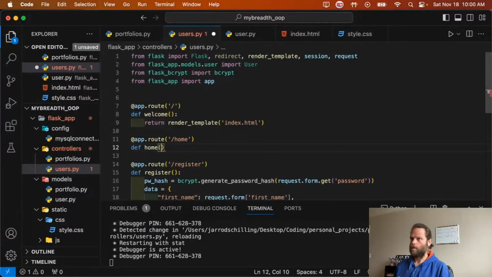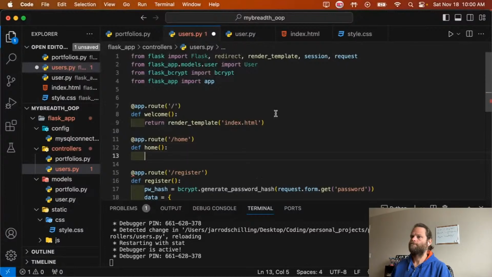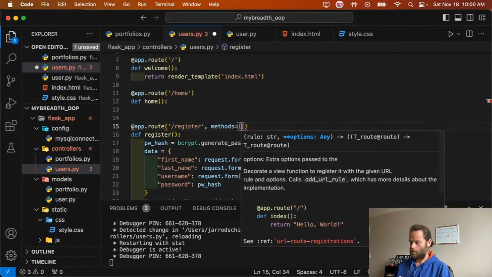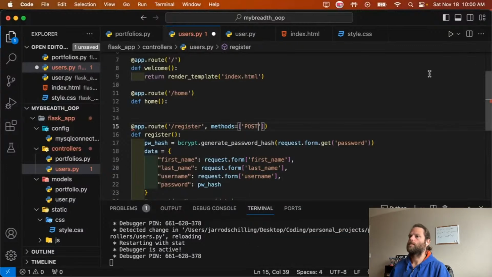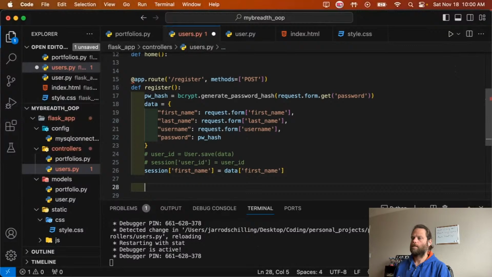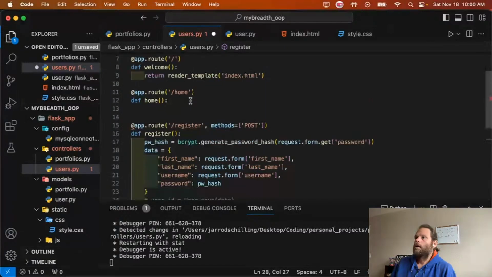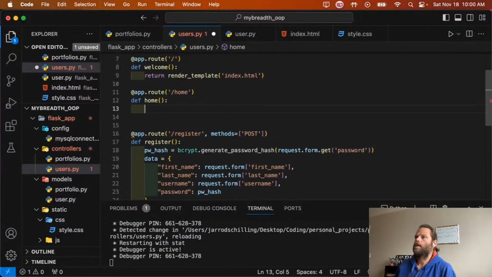Define home. So this one will validate user ID before you can go. And this will have to be a post route. And this is going to redirect to the home route. Blanking on login. Let's see.